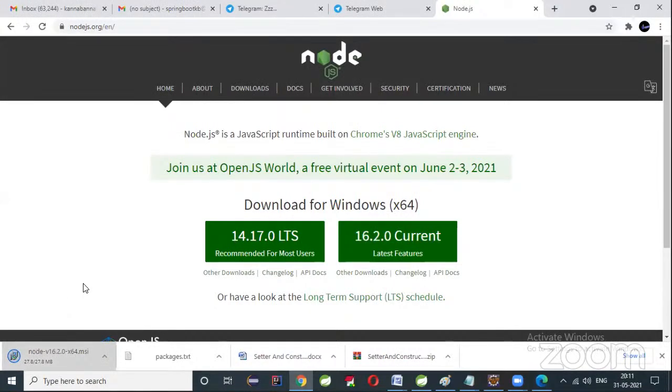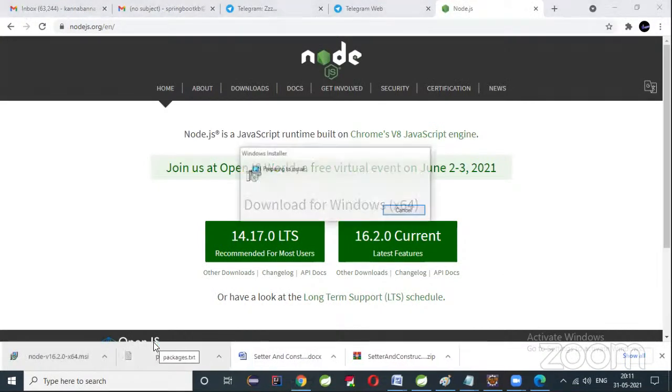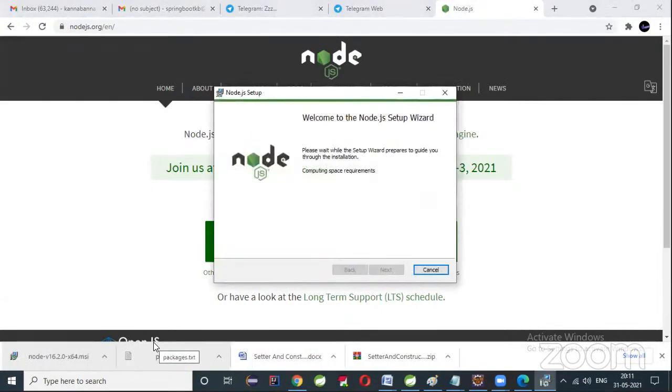Node.js is responsible for executing your Angular application. It is responsible to run your Angular application, and it will also provide some services to develop the application. It is like a runtime environment. So double click. It is very easy to install. Next, finish. Every software you can get from Google.